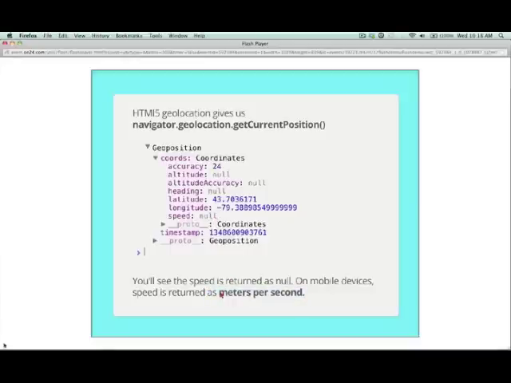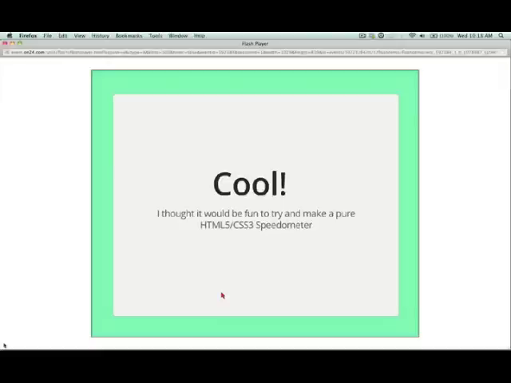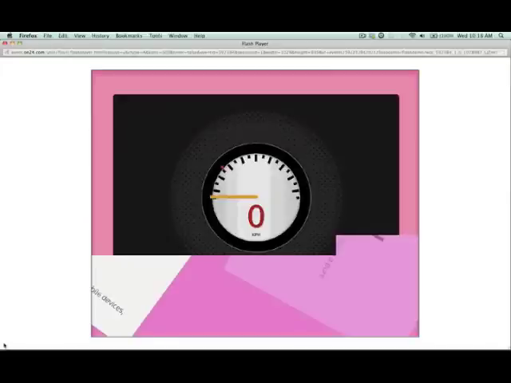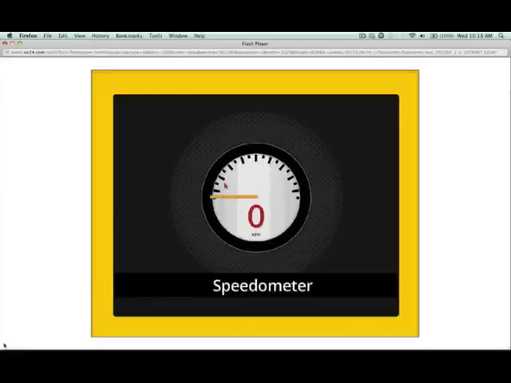Cool. So I thought, well, what can I do with that? Maybe I can make a pure HTML5 and CSS3 speedometer. So I set out to do that. My goal was to have everything run right inside the mobile browser on your phone and not to use any images. So I started off with just a little bit of basic HTML here. I'll run through it with you quickly. I have a div, and a span for the needle. This is what it looks like at the end of the day. You can see that I have a needle, we have some ticks, and then we have just a background on it.